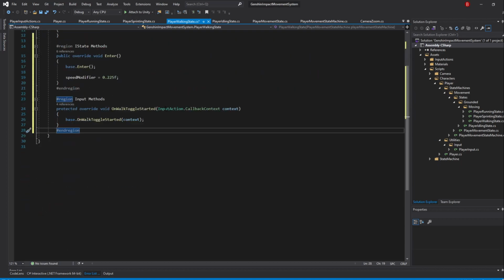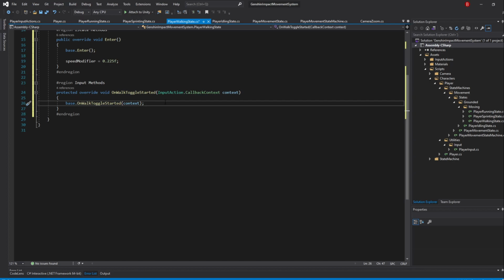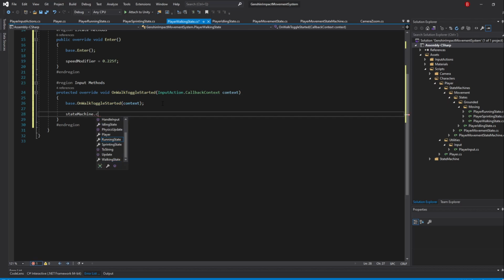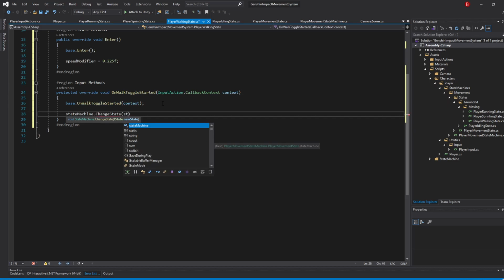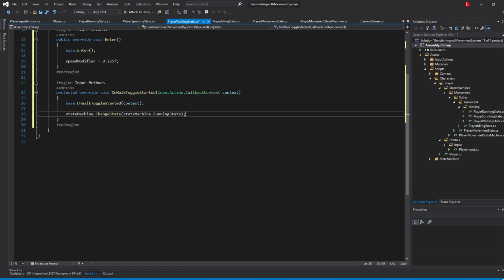We need to call our base method logic here as it takes care of setting the showed walk variable for us, and all we need to do here is to transition to the running state by typing in statemachine.changeState statemachine.running_state. That's it for our running transition, so for the other we'll be adding a new callback.